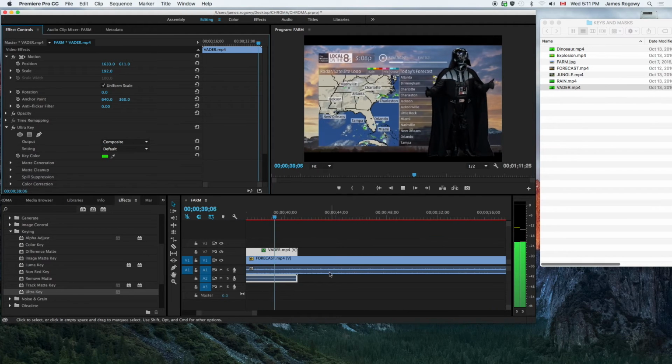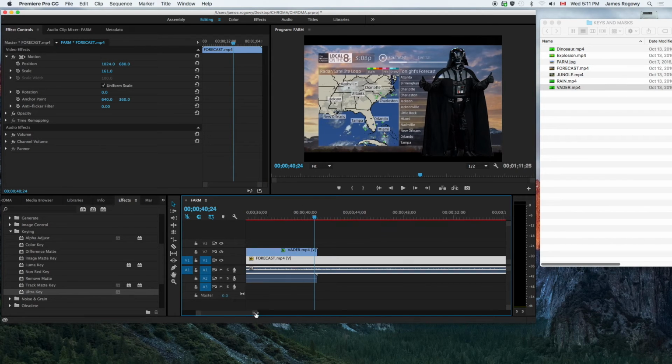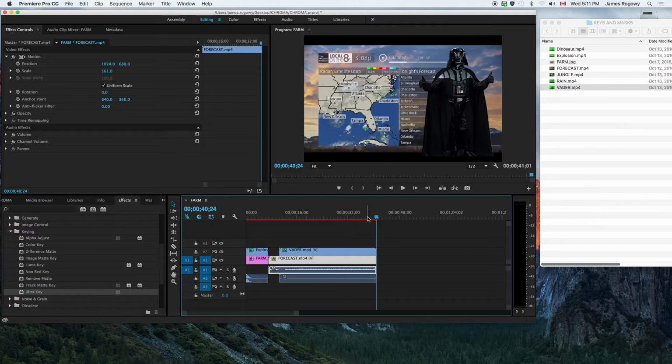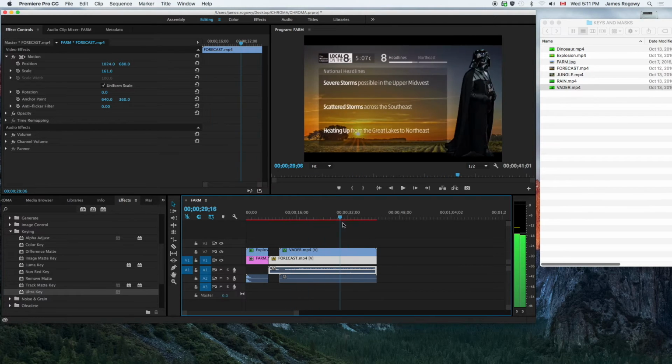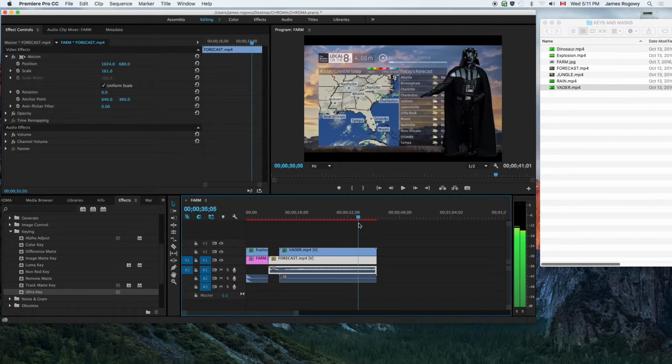And you can get this nice alignment between the video and the lower video. So you can see how this becomes very powerful as you start to stack video together. All right, so I'm going to just trim back the forecast so that Vader and the forecast line up nicely. And like I said, that's an easy way of combining two videos together.